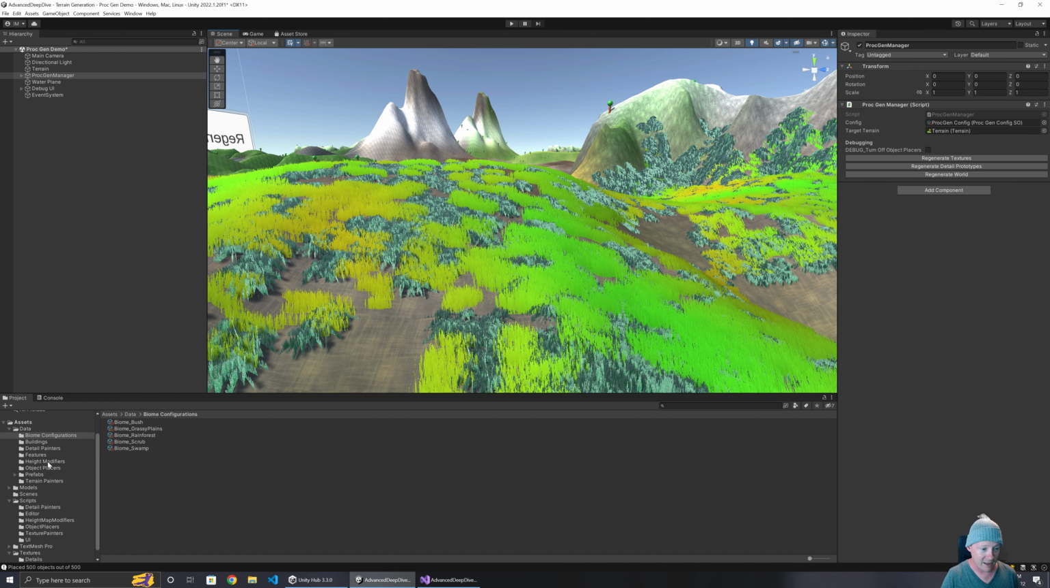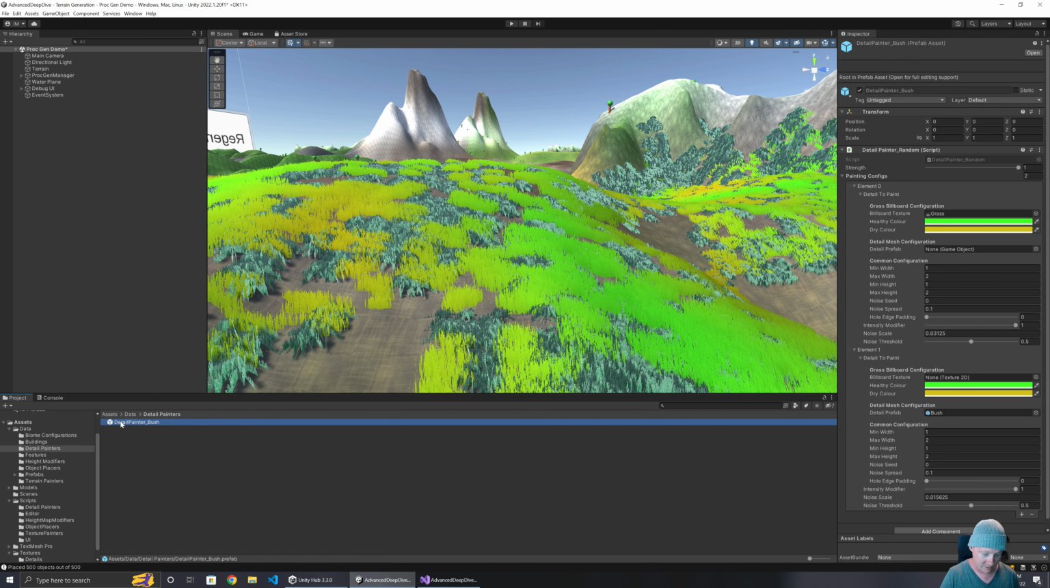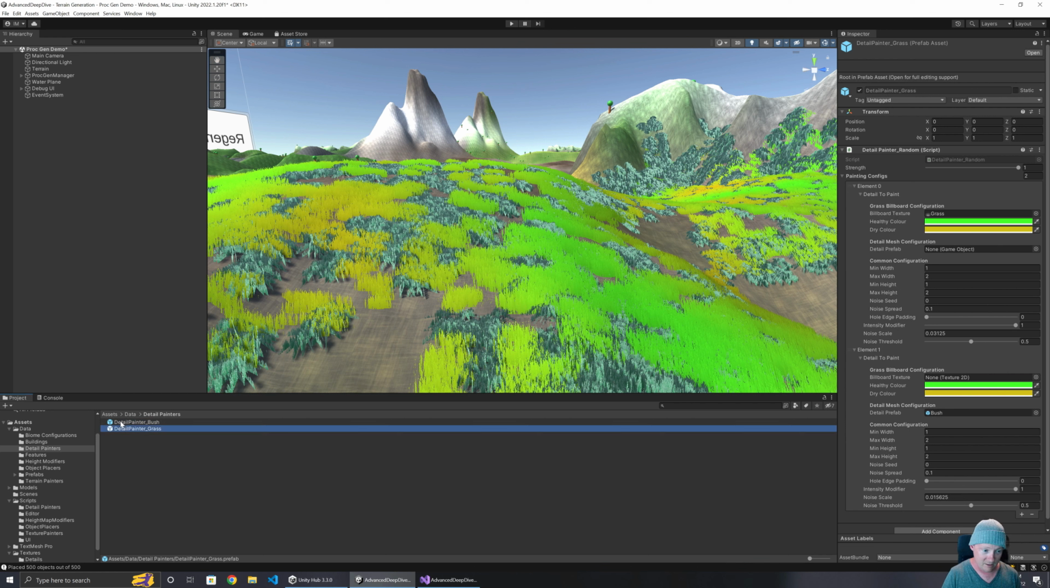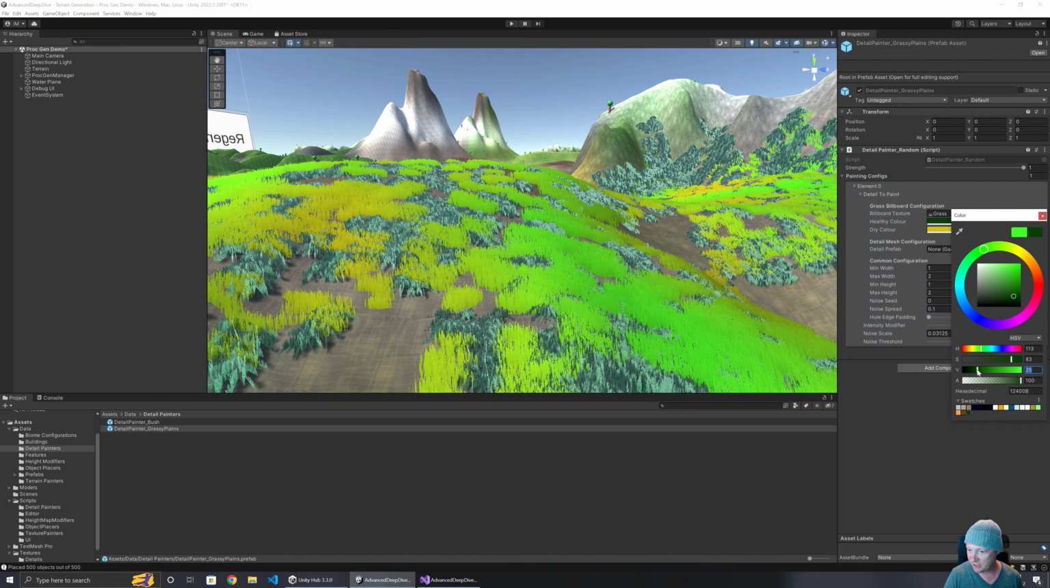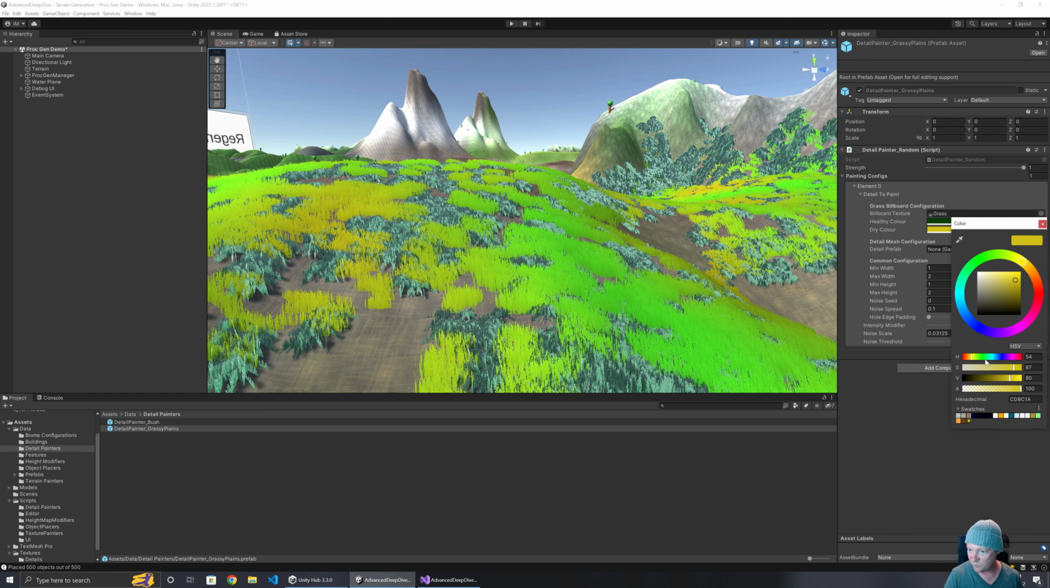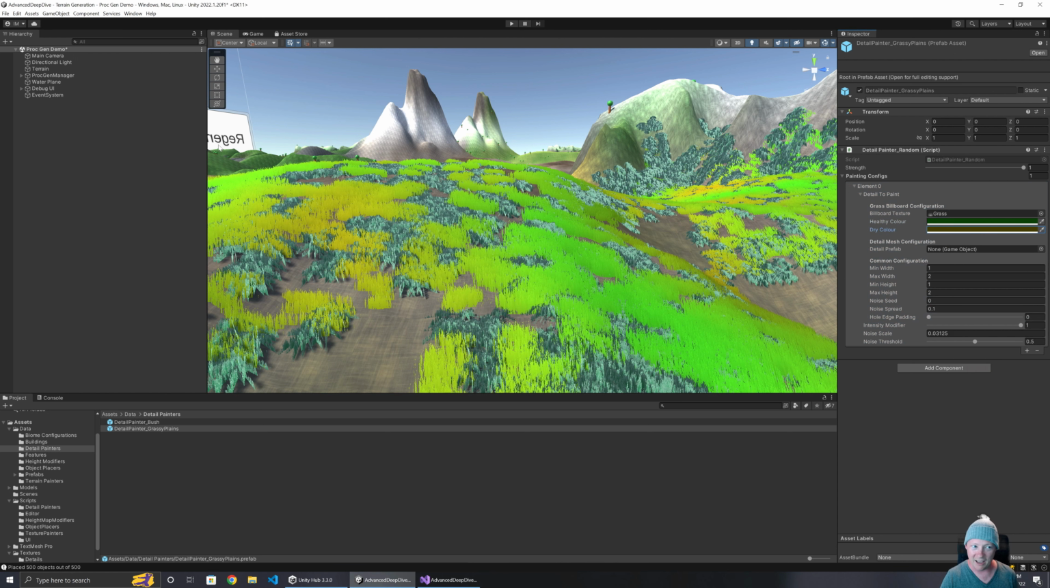I could now go and set up some other detail painters. So, okay, let's create a duplicate of that. And this is going to be for, we'll say it's for the grassy plains. We'll go and use this one. So grassy plains, I will not have it place the mesh, and I will actually change the colors of these a little bit. So it's a little bit sort of drier looking.